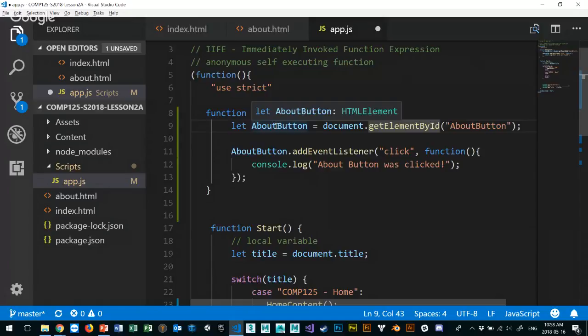HTML element is a data type, right? It's a data type of the document object itself. The document object has many different kinds of things, and one of them is an HTML element. We have many HTML elements on the document. An H1 tag, HTML element, right? A paragraph tag, HTML element. An anchor tag, the A tag, HTML element, which is what we've done here. We've actually hooked into an HTML element and got a reference to it, and that's why Visual Studio Code is saying About button is of type HTML element.